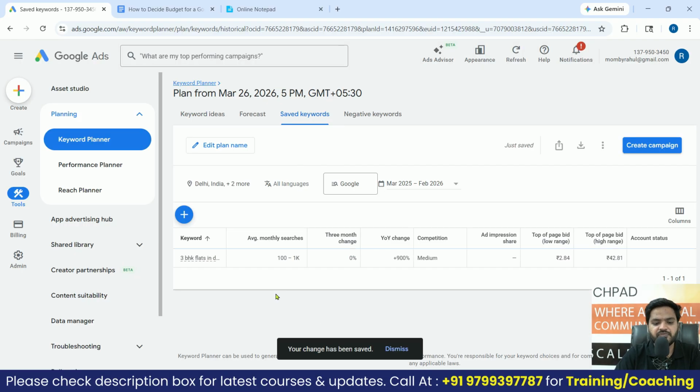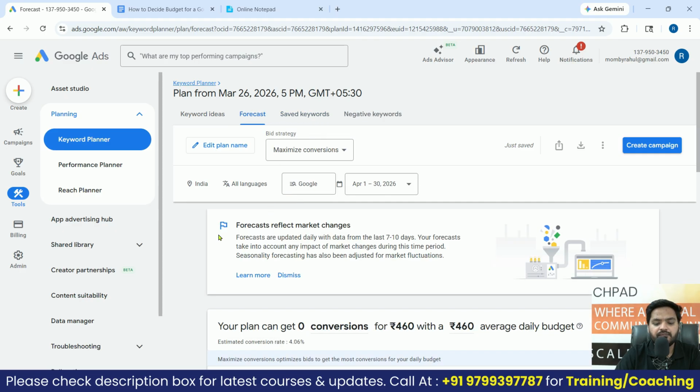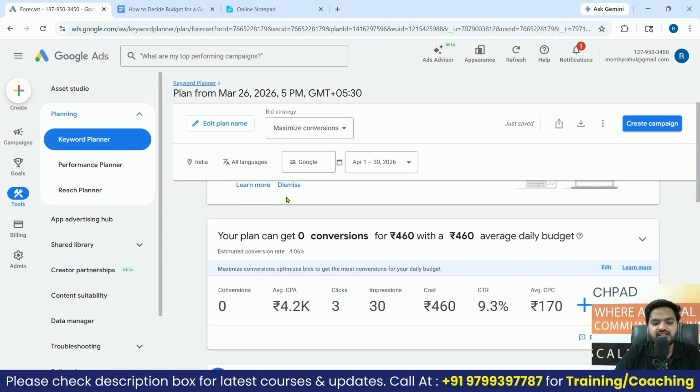Now click on save. Now if you see here, for this particular keyword, the average monthly volume is from 100 to 1000. There is no change. Year on year change, yes, 900%. The competition is medium. Now if you want to rank on the top of the page, based on last 12 months data, the lowest is 2 rupees per click, and maybe the highest is 42.81 rupees.